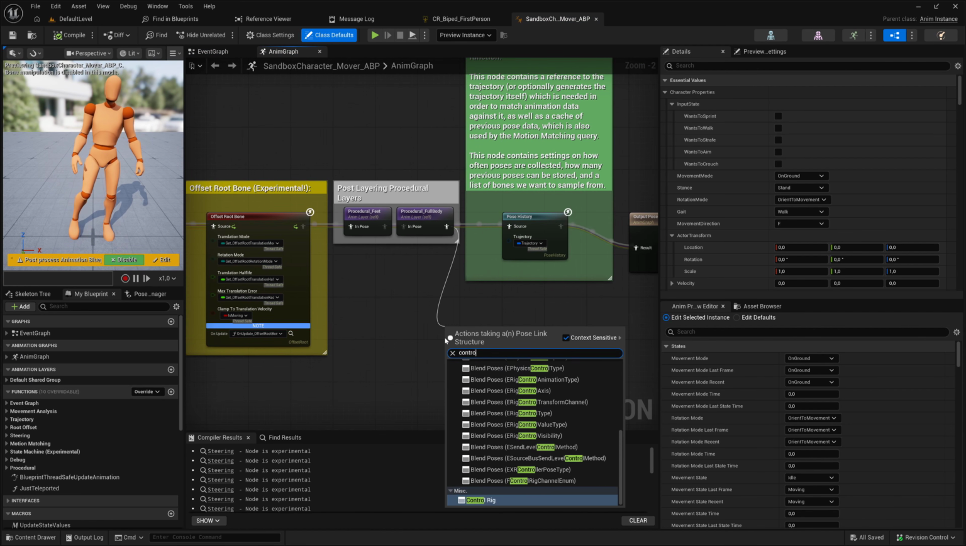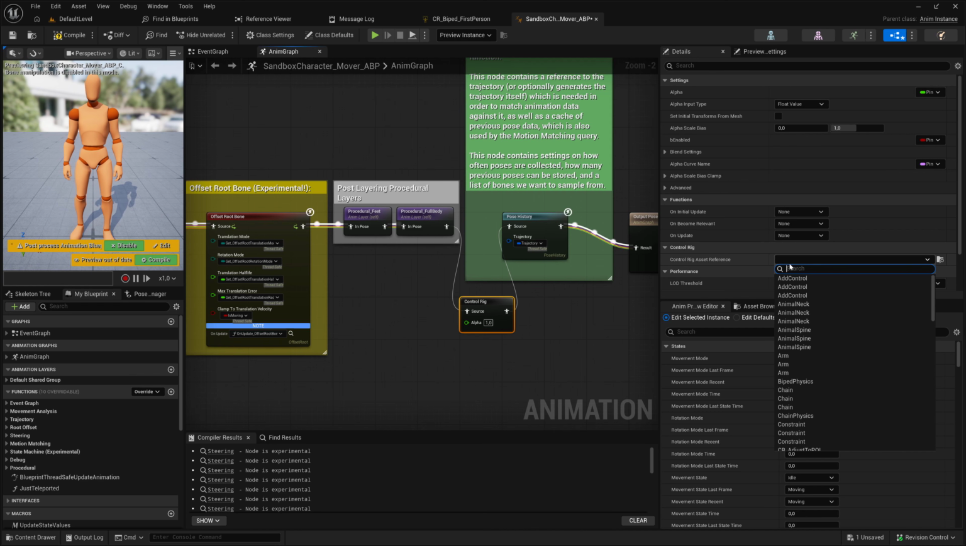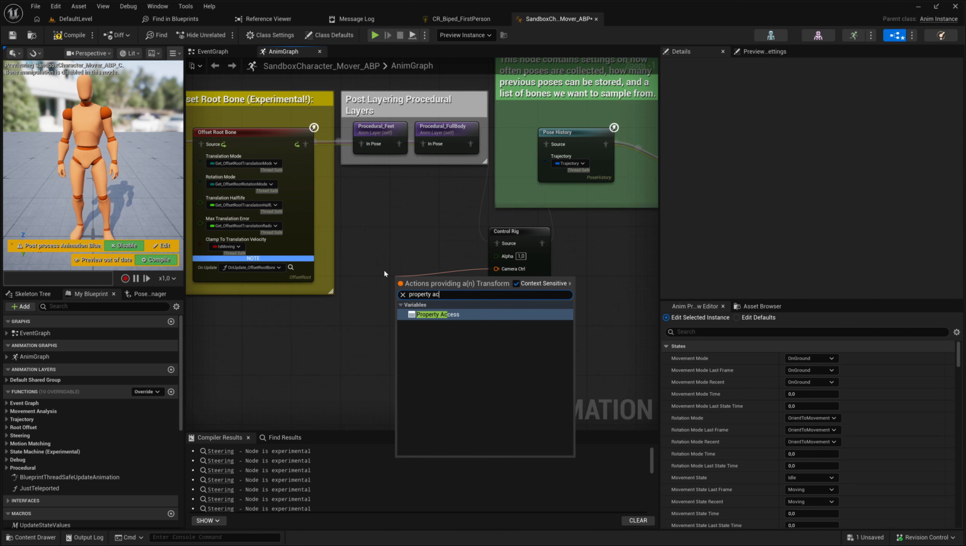Add a control rig node near the end of the anim graph before the pose history node. Set it to our first-person control rig. Expose camera control as a pin. Add a property access node.